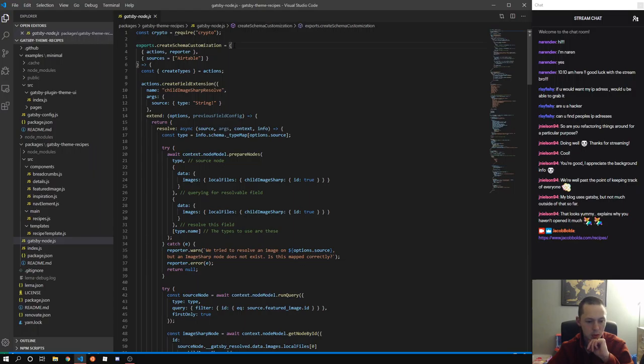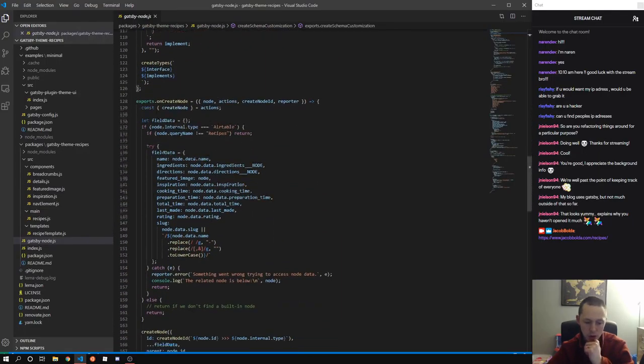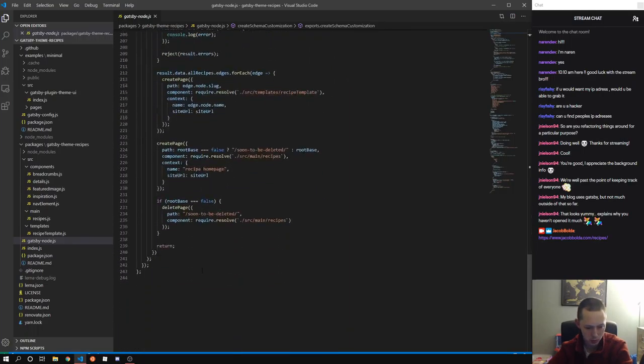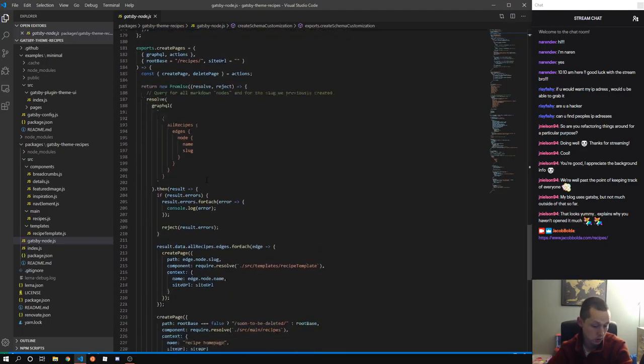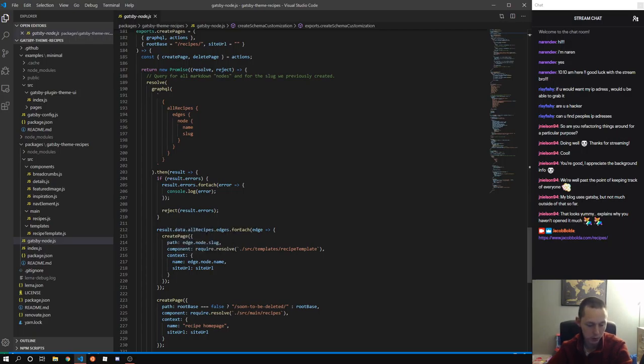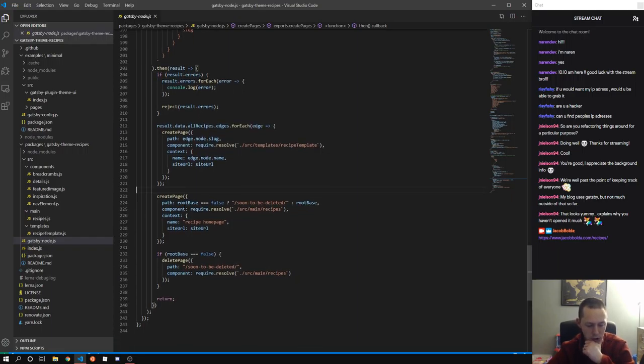So you can see here we're doing schema customization, and on create node and create pages. Those are the main Gatsby functions that we're using. Create pages makes the pages. We make a page for every recipe, and we, that's funny. And then we make a recipe homepage. I should probably comment what I was doing here because I don't remember.